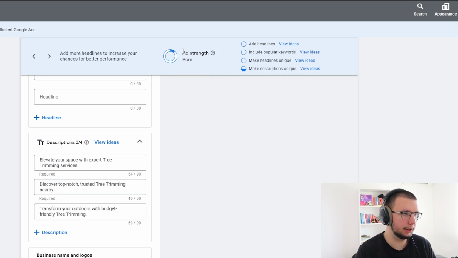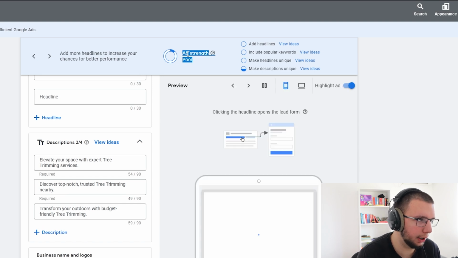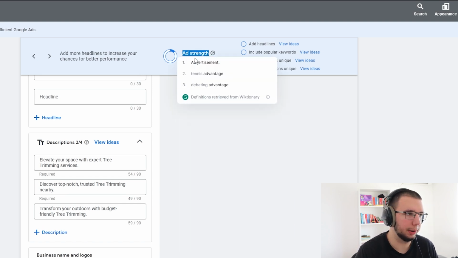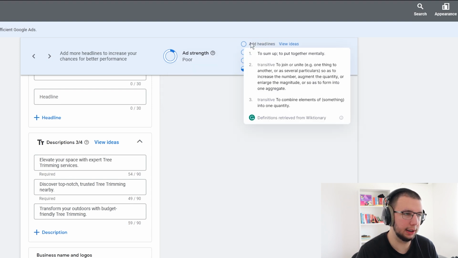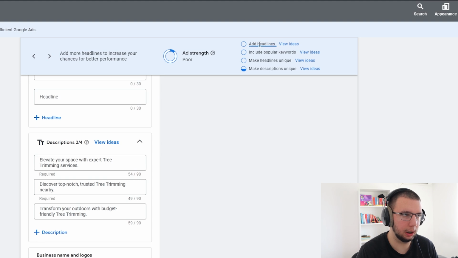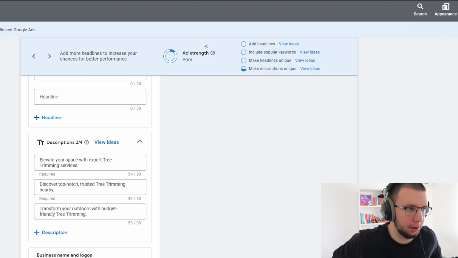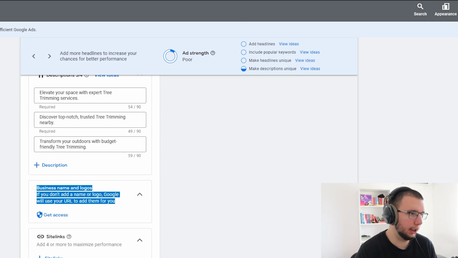Also, one thing you're going to notice is this thing right here called ad strength. I don't really look at it that much because even if the ad strength is poor, that doesn't mean your ads are going to be performing poor. This is just a score Google gives you, and as you can see right here, if you want to increase the ad strength, you can add headlines, include popular keywords, make headlines unique. In the end, it doesn't really matter if your ad strength is good or not, if your ads are working and you're profitable, right? Next, you can add the business name and logos. You can add this if you perform the advertiser verification.